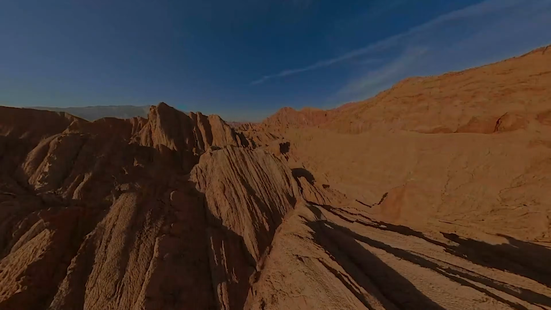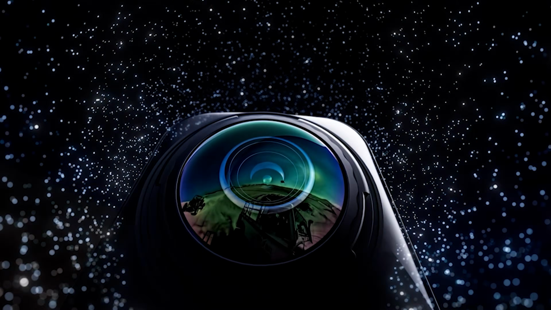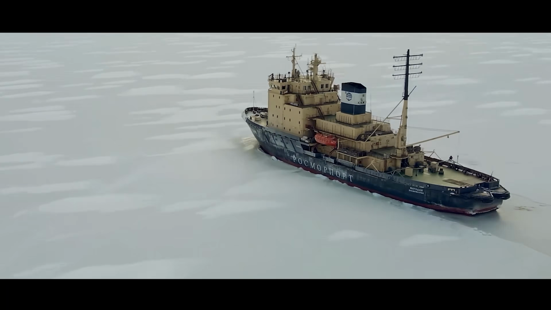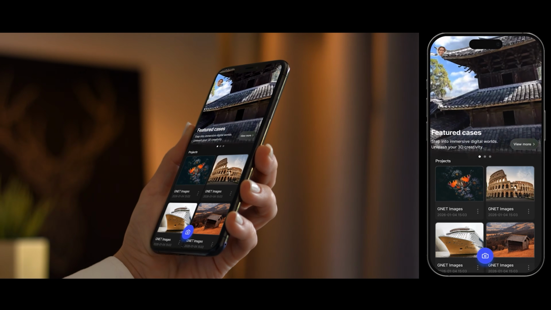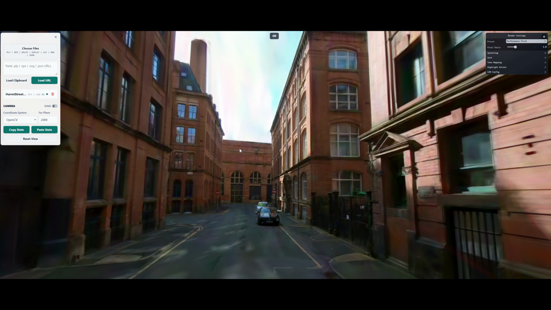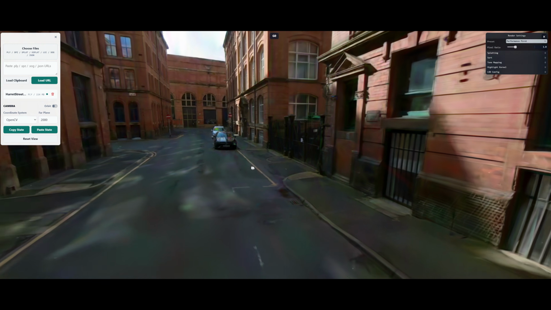First, we are looking at processing 360 camera footage directly from the camera. Next, we are looking to capture Gaussian splats directly using your phone. This is something that is very exciting. And lastly, I'm showing you the final results live in the browser. And to be honest, I think this is the best way I'm gonna create Gaussian splats from now on. So let's dive straight into the tutorial.